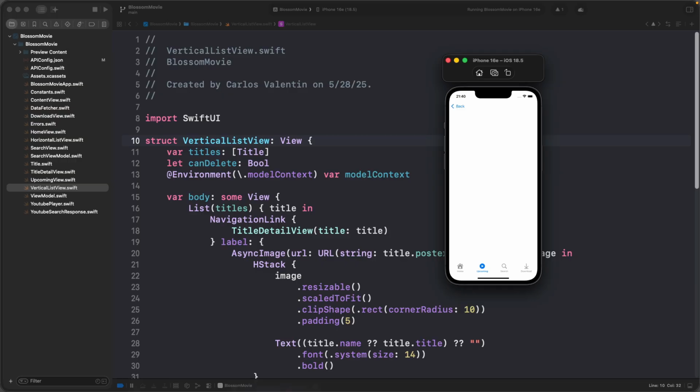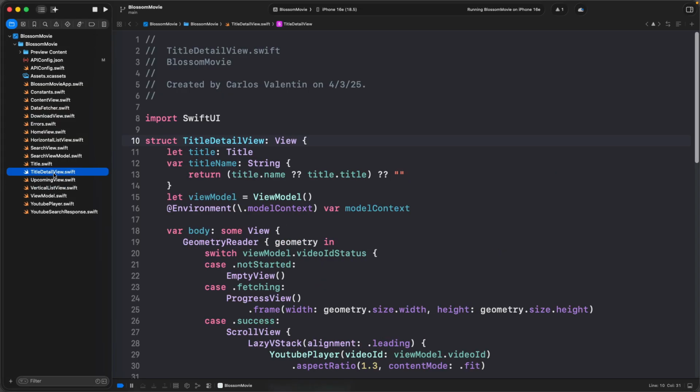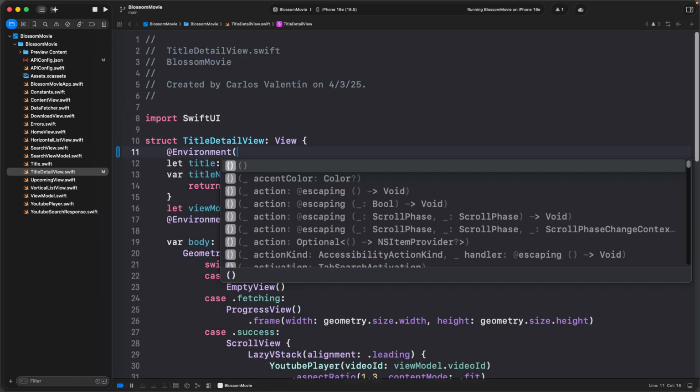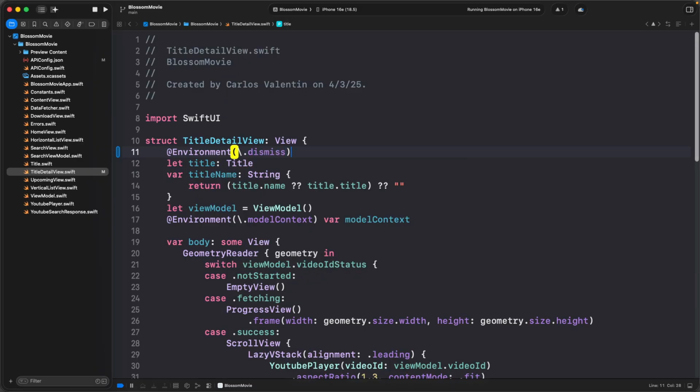To start, open Title Detail View, make some space before the title property, at environment, open parentheses, \dismiss, var dismiss. This property provides access to the current view's dismiss action. We can call dismiss to close a sheet or navigation destination when needed. We'll place this in our download button after everything saves.